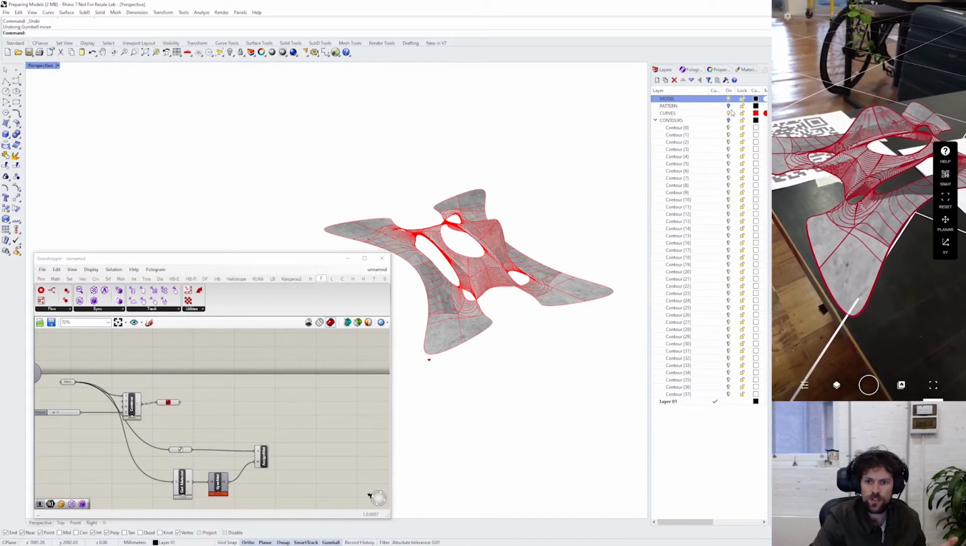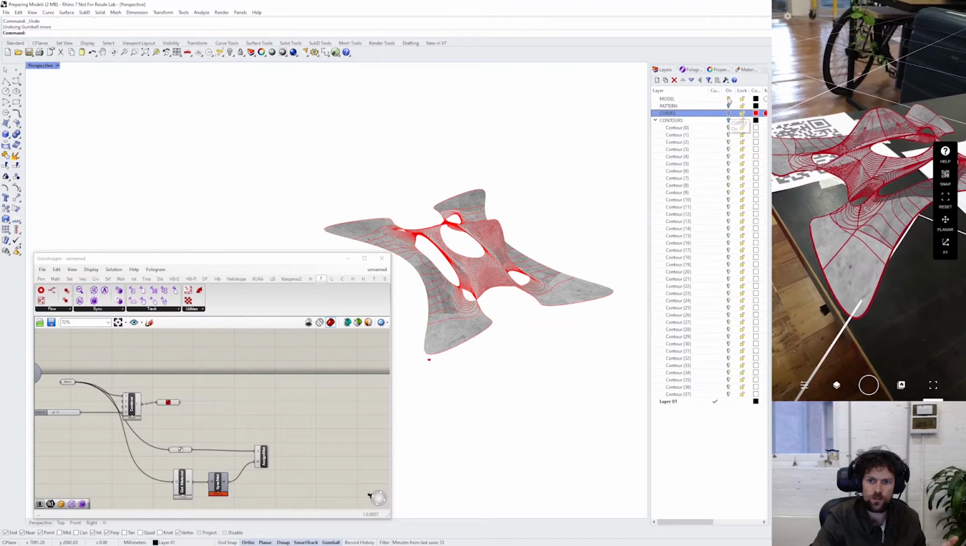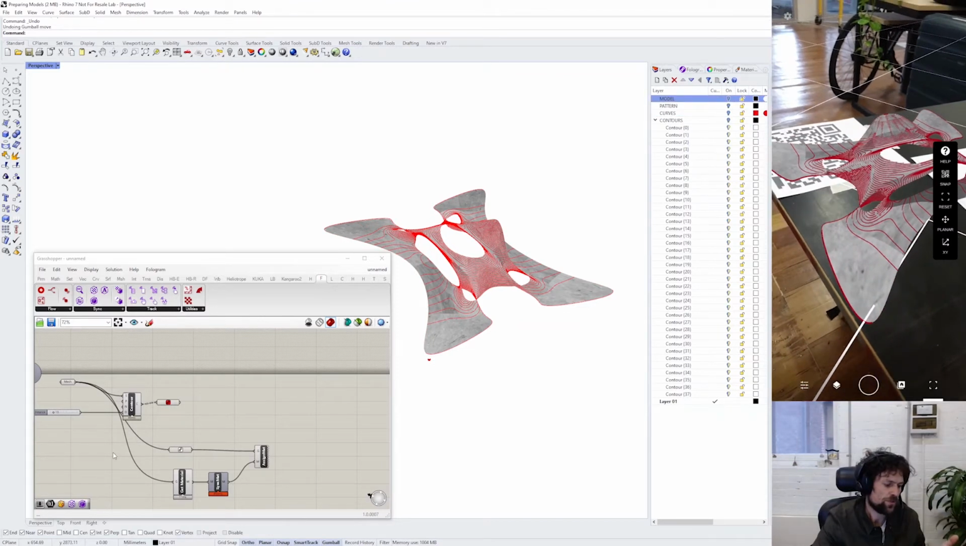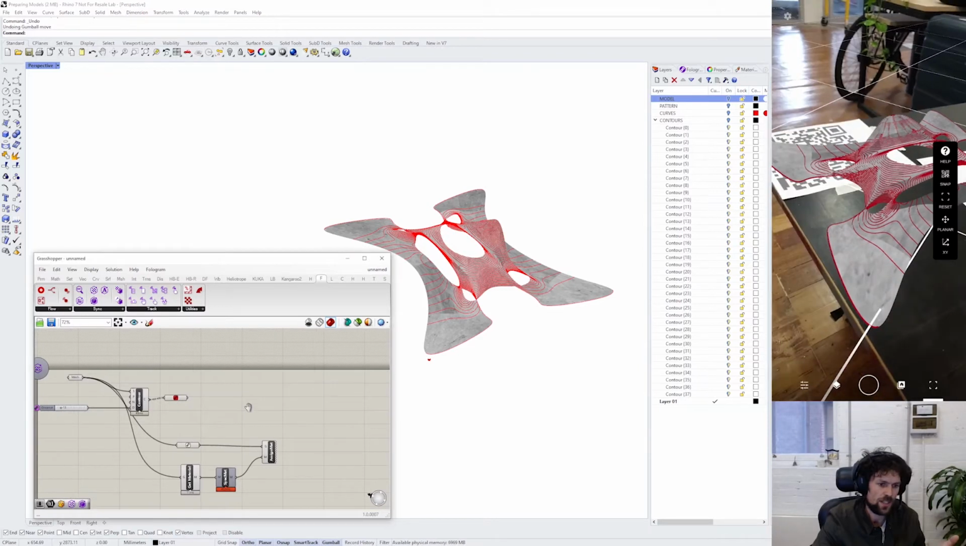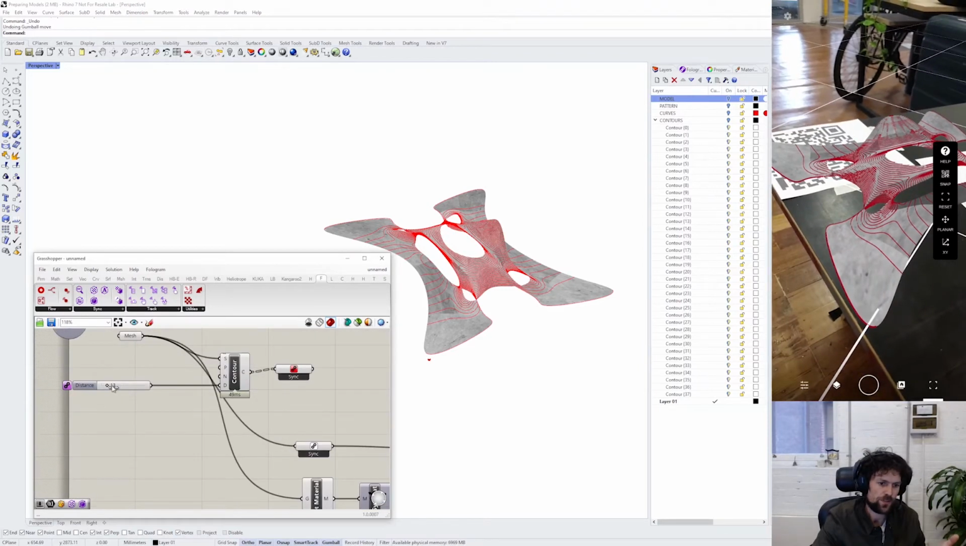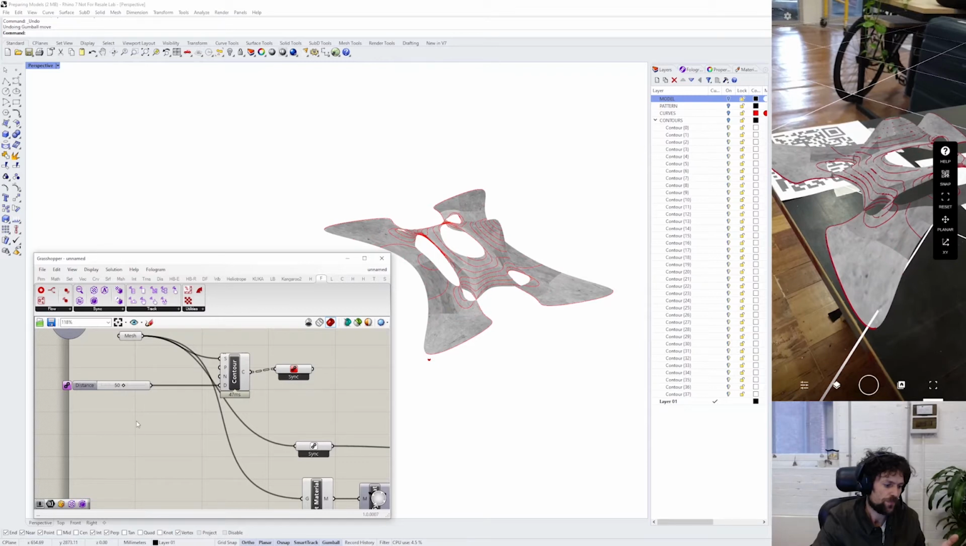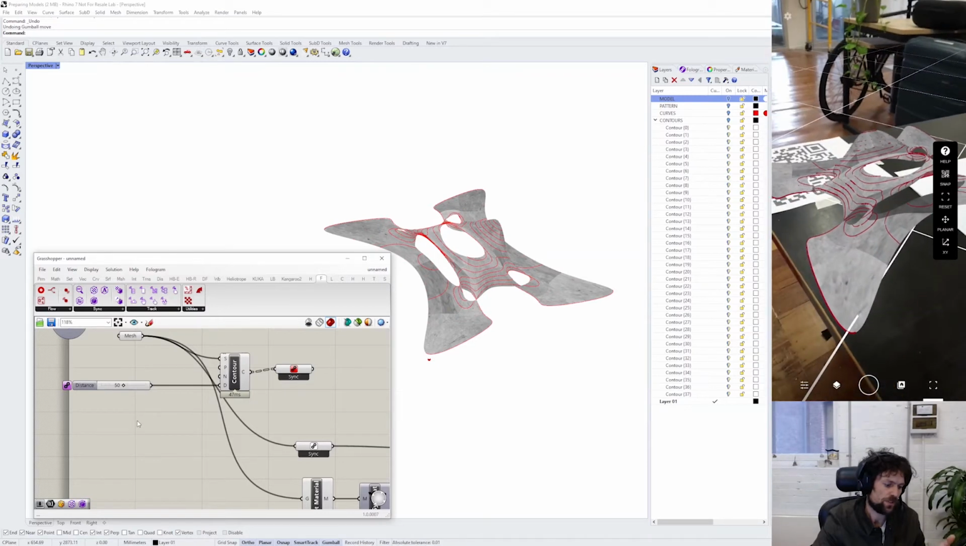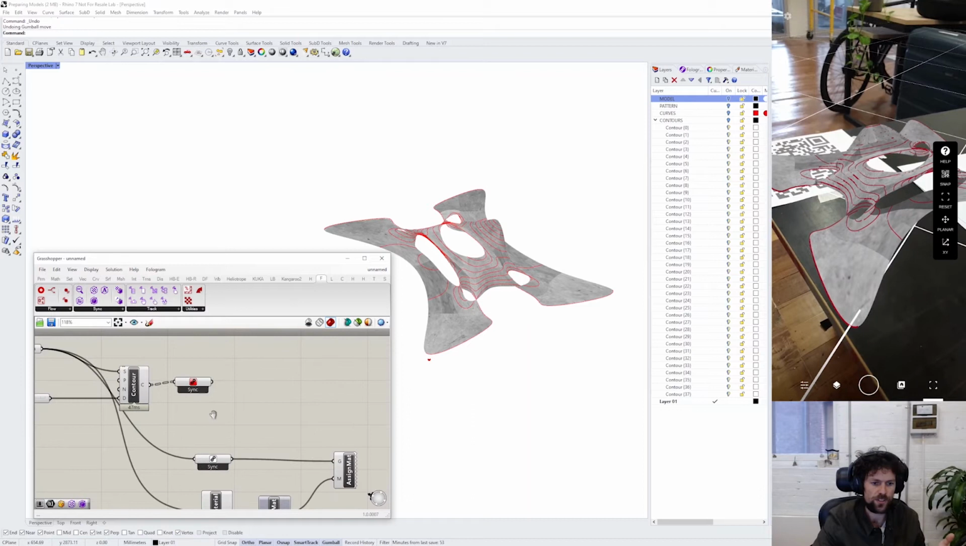So I'm going to make sure that I've turned off all of my Rhino geometry. So I'm just looking at my contours and my underlying surface, and I'm going to reduce the number of contours in my model for the demo. So we've got quite a simple object, and we can make sure that our transforms are running nice and quickly.